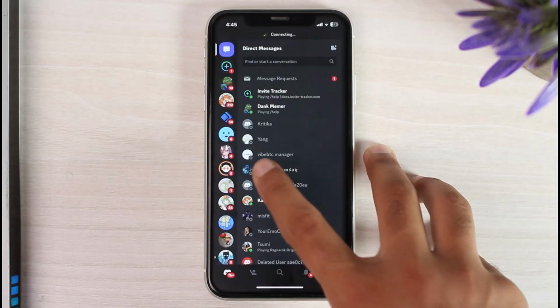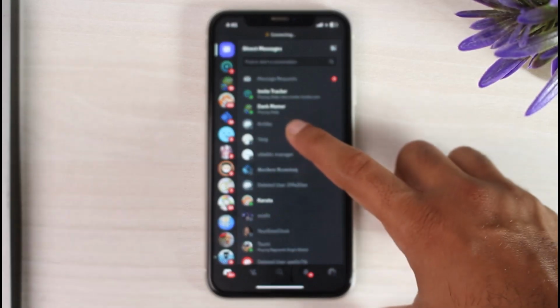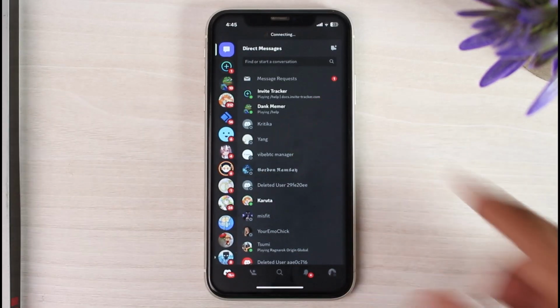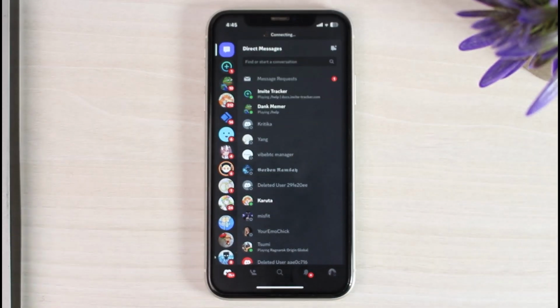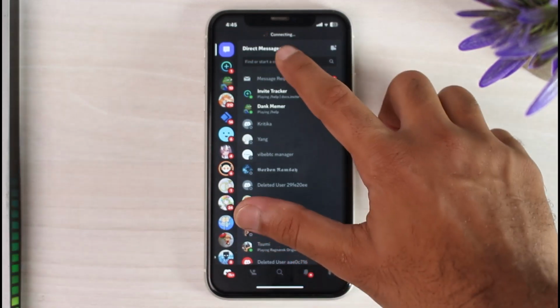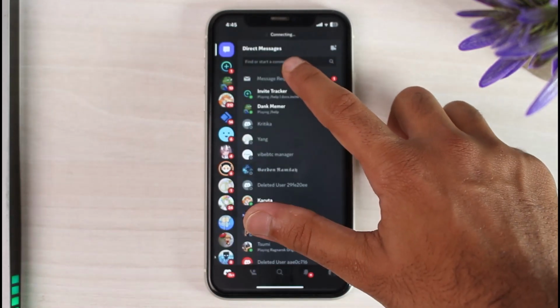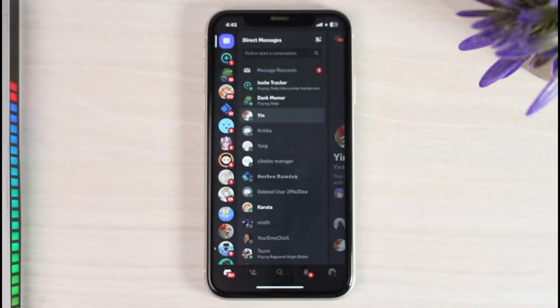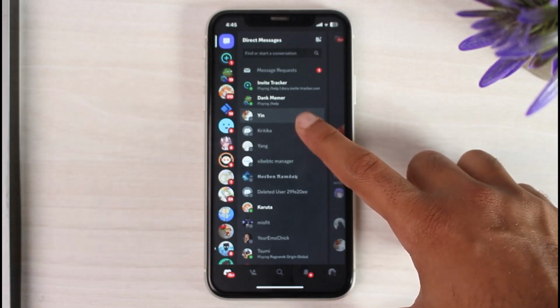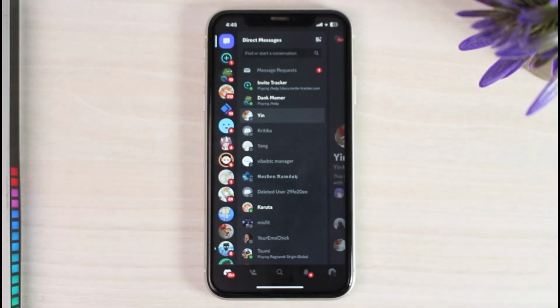Since once I close my DM, as you can see, this person will not appear over here. So their DM has been closed. Now the only way you can find a closed DM is by simply remembering their name and then typing it in over here. Once you've done that, tap on it and you'll have successfully opened their DM on Discord once again. Currently there is no option or a page where you can see the list of all of the different closed DMs you have.